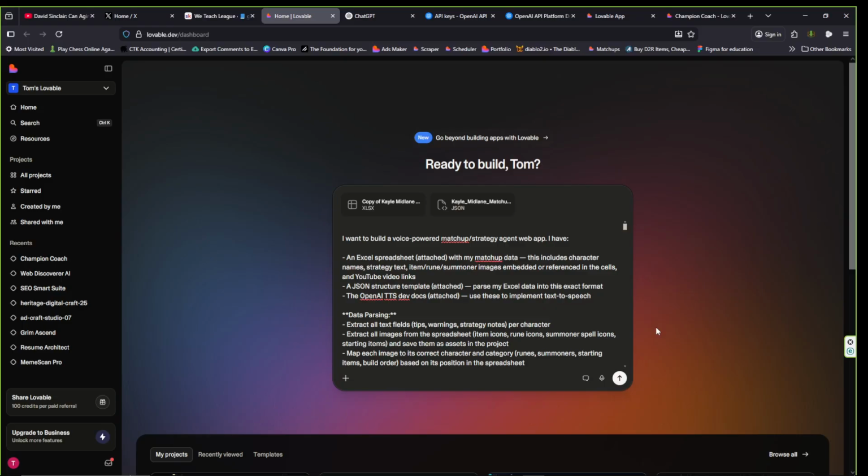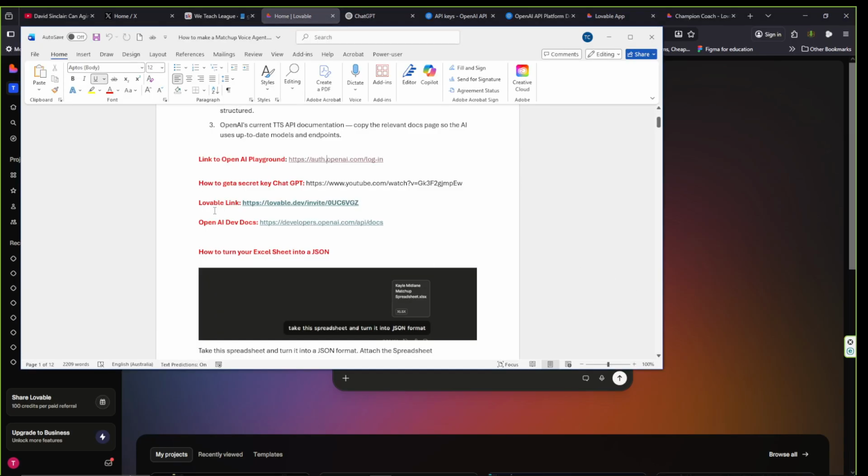I think they give you a bit more up front so you can actually have a test of it. But you should be able to make this for free if you don't already have a Lovable account.